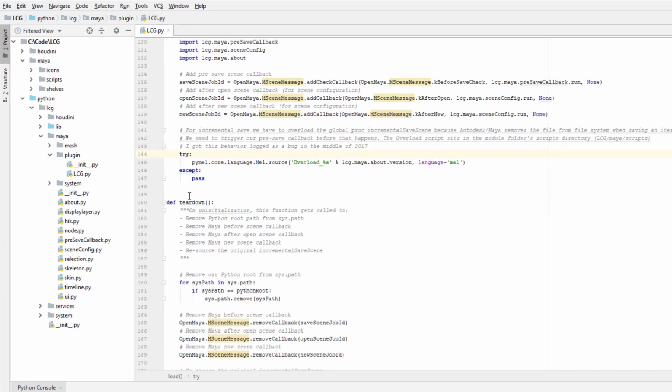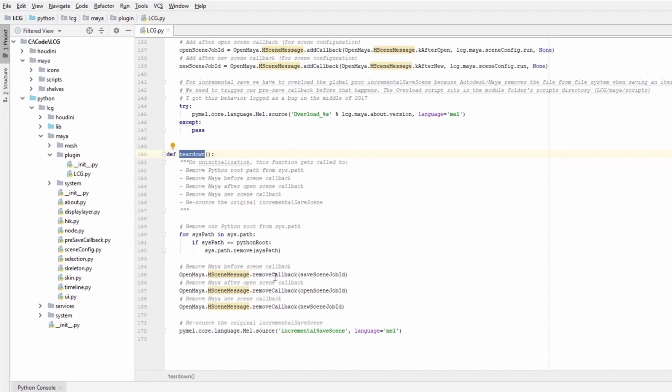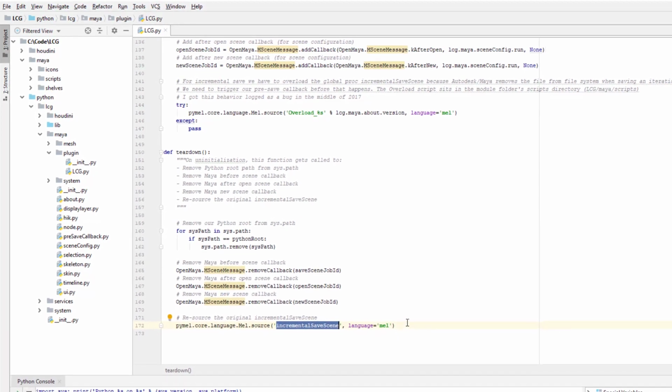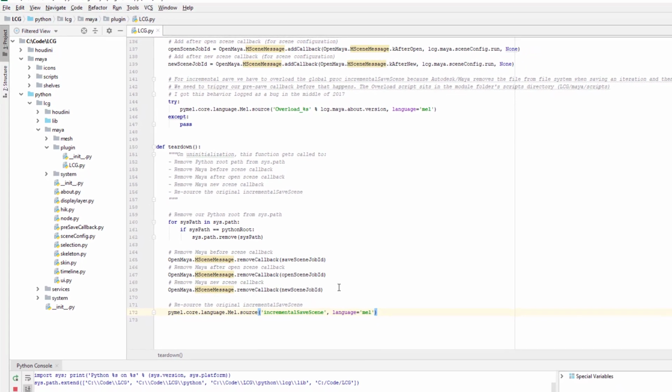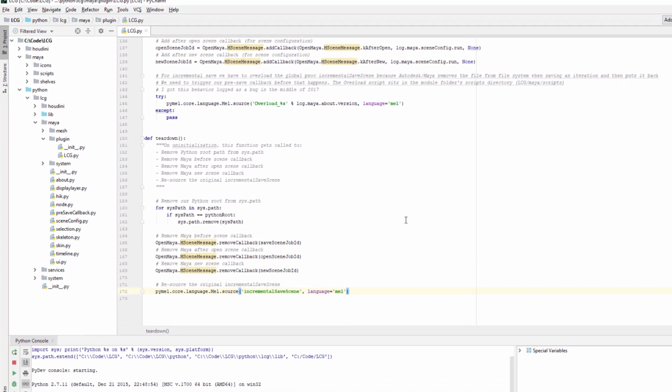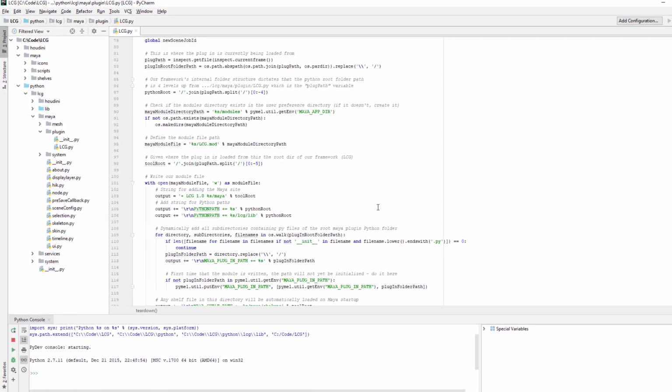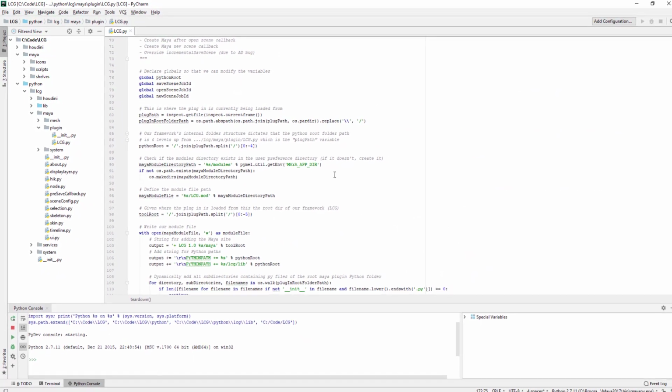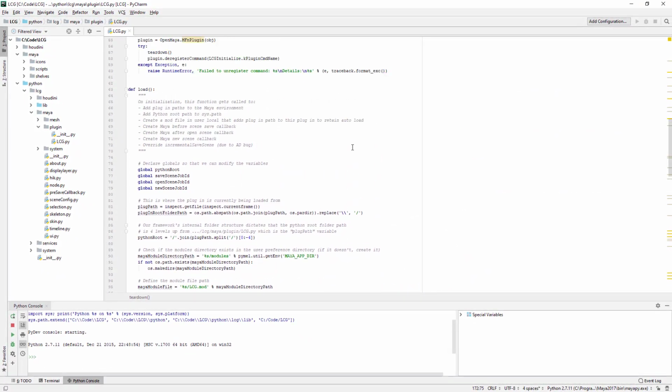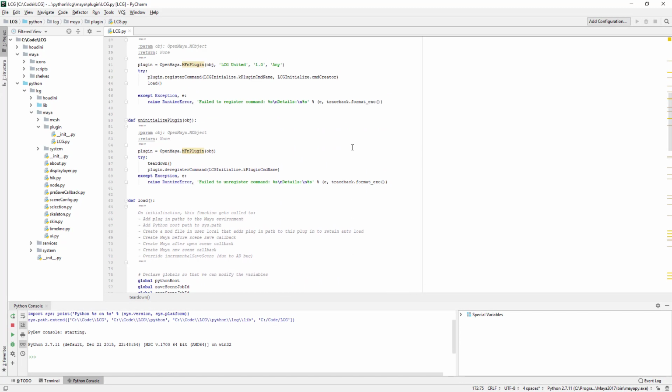And then on the teardown is when the user goes in and unloads the plugin. So we remove the callbacks, we remove the syspaths, and then we source the original incremental save scene file from Maya back. So that is the logic of the plugin. Feel free to download that and change things around as you want to. And now let's boot up Maya and give it a whirl.